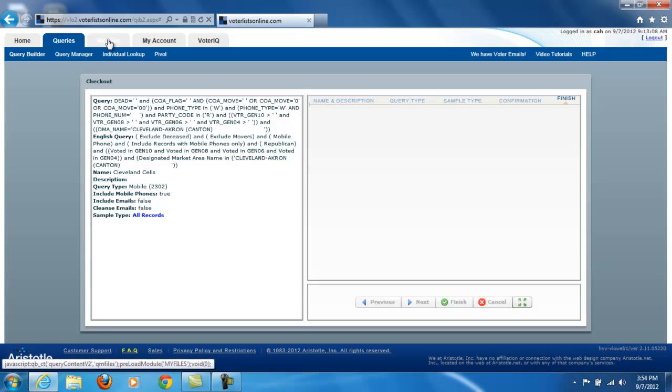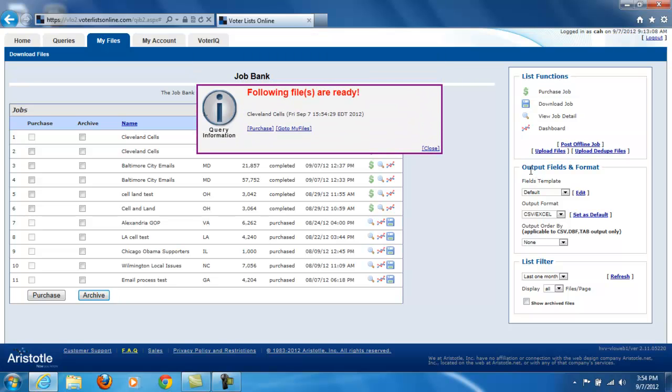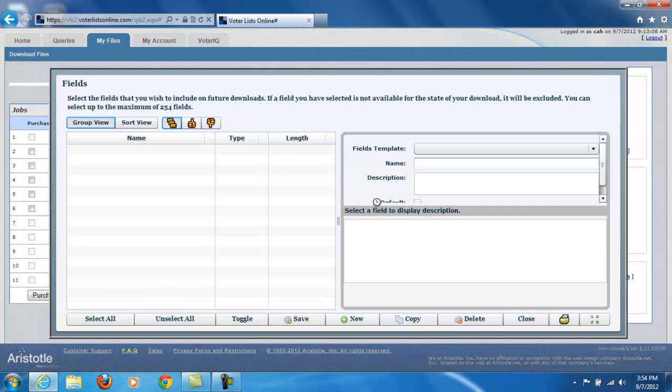Now, one thing to mention is the output of the file itself. Before downloading the file, what you'll need to do is modify your output template. And to do this, you go to Output Fields and Format. Under Fields Template, you want to click the Edit button.